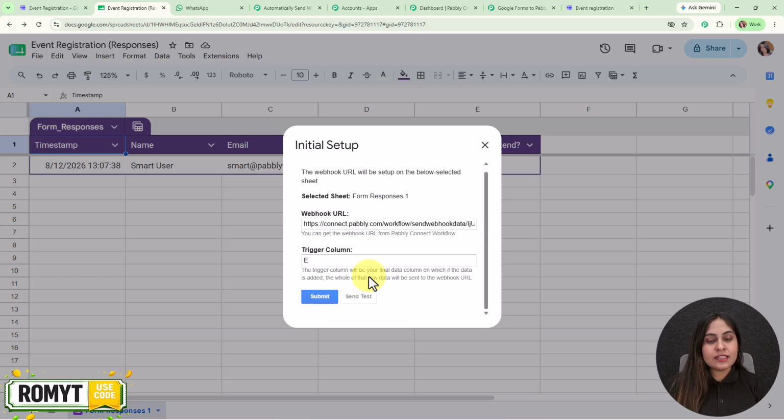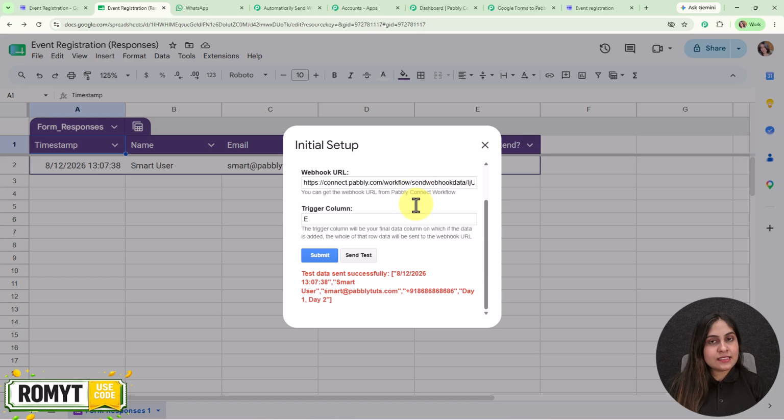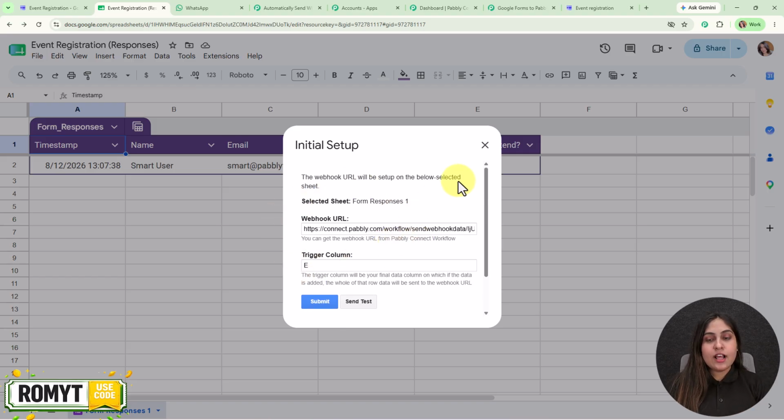Now let's test this connection by clicking on the send test button given over here. It says test data sent successfully. That means we have sent the first data of our Google Sheets to our Pabbly's workflow, that means to our webhook URL. So let's go and check it.